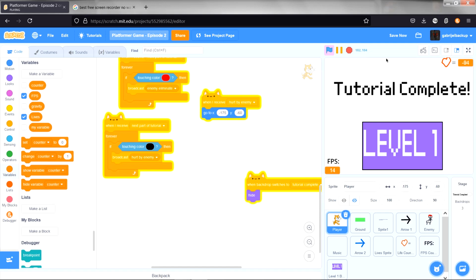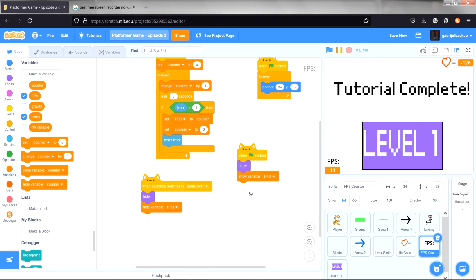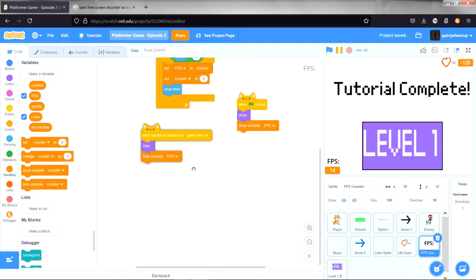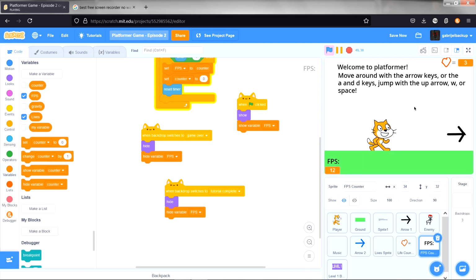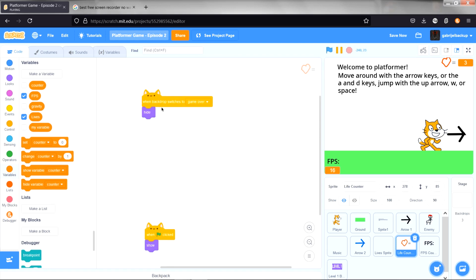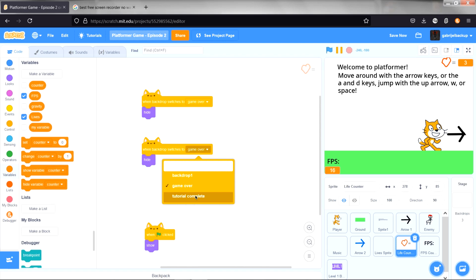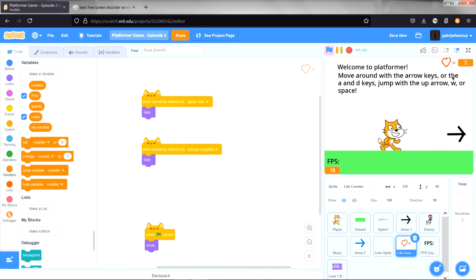Okay, that is a lot of negative parts, right? Wow. Okay. Let's go back into the FPS counter and also do a when backdrop switches to tutorial complete. So let's test that now. And same here in the life counter as well. So when backdrop switches to tutorial complete. Let me actually check something.